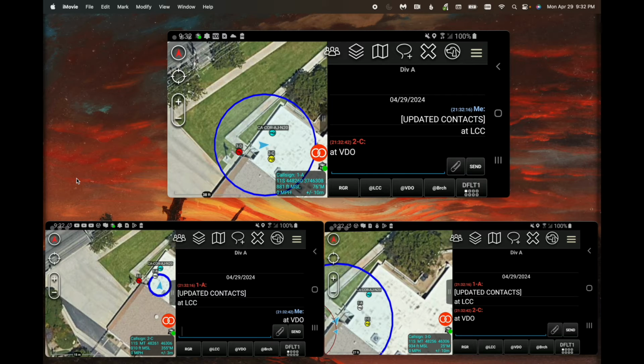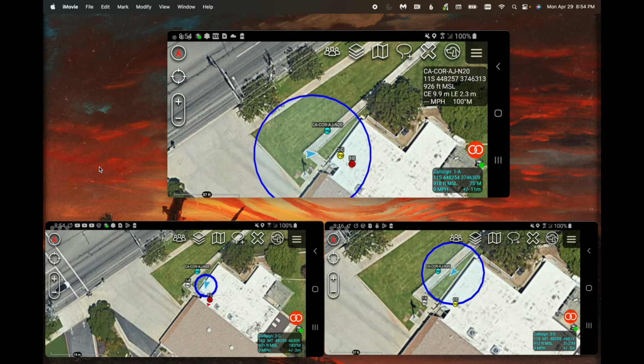It should be noted, since 1 Alpha created this group, 1 Alpha is the only person that can remove or add people to this group. One other feature I'm going to talk about is using native telephone and SMS capabilities in your device. These 3 devices on here do not have SIM cards in them, but this device, CA-COR-AJ-N20, does have a SIM card in it.